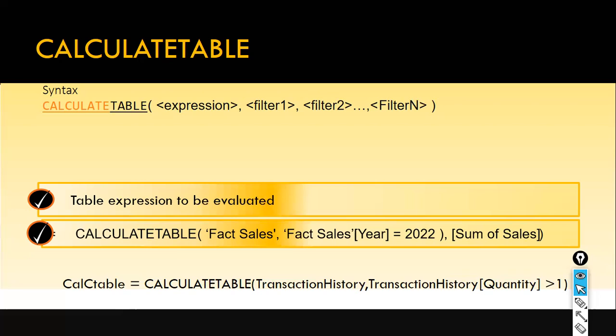As the name suggests, the CALCULATETABLE function returns a table, whereas the CALCULATE function returns a scalar value. What do you mean by scalar value? Single value. The CALCULATE function returns a single value, whereas the CALCULATETABLE function, as the name suggests, returns a table.